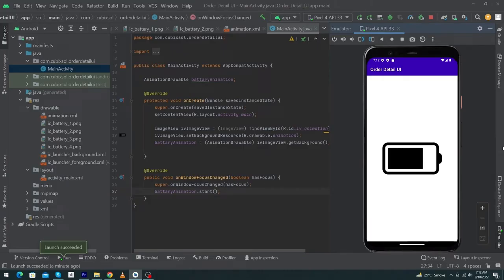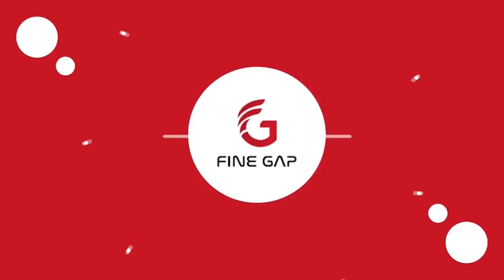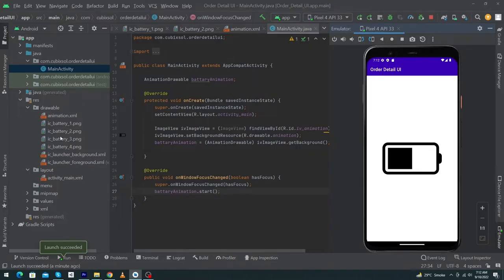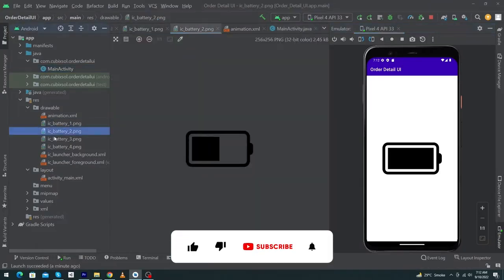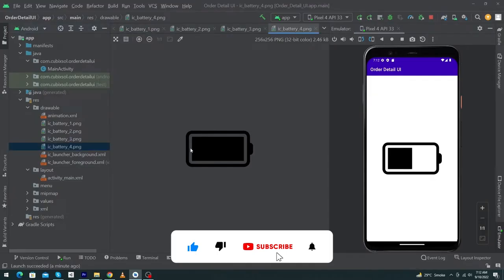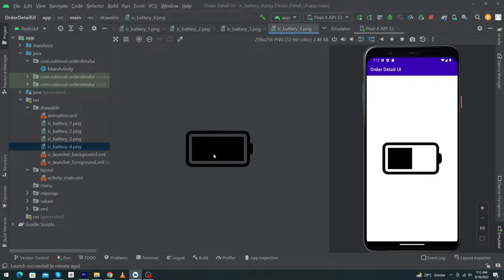And in this video, I am going to teach you how you can create this type of animation inside your Android app. Basically, I have used 4 images, like 1, 2, 3, 4, and we will create an animation like this by using these 4 images. I have downloaded these images from Flaticon. You can download these types of images from Flaticon or from elsewhere where you want.